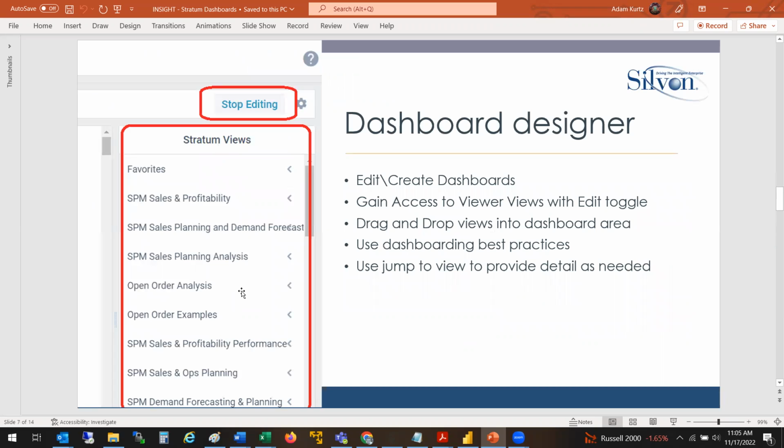We could see that we get access to all the different views and view groups that are available within the viewer environment. You can expand those and gain access to the views. As you can see, there's a toggle that allows you to edit the dashboard. Once you turn that on, it makes a connection and allows you to gain access to those views.